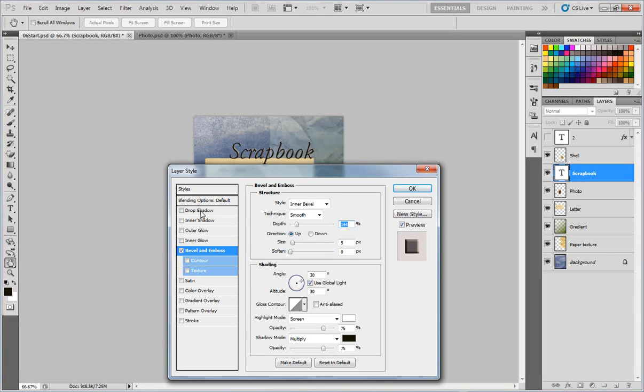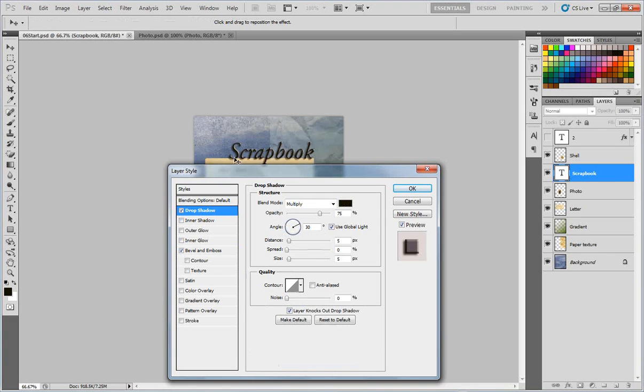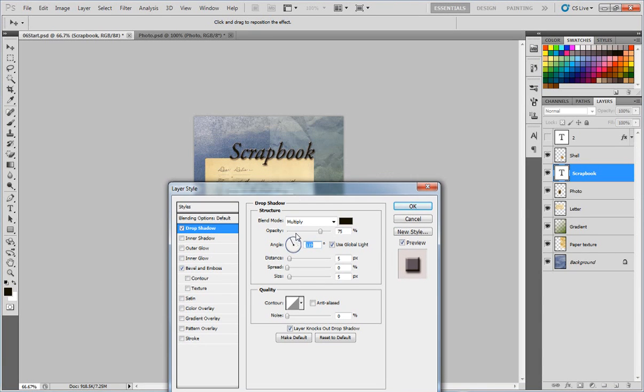I'm going to come over to the left and I'm going to click on the drop shadow. I'm going to add a drop shadow. Notice how a shadow comes right below the text. I can change that direction of the shadow so it goes a different way. I can change the distance of the shadow. See how where it's compared to the text?